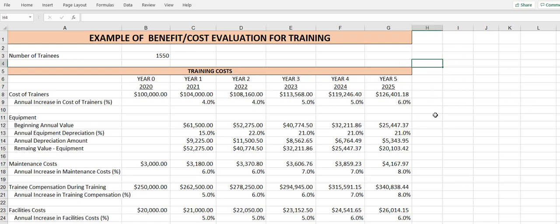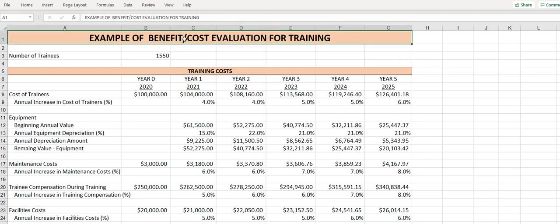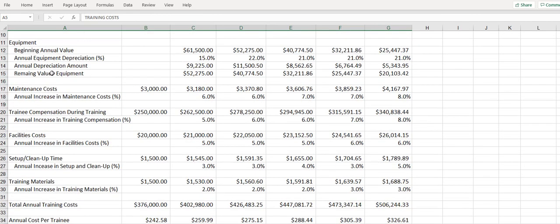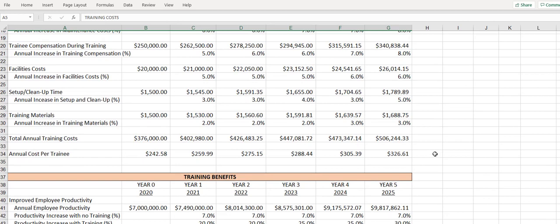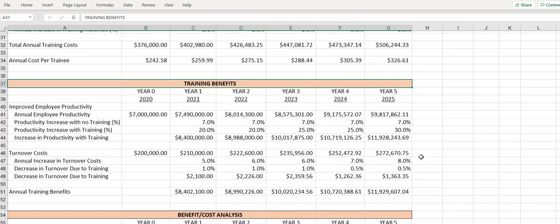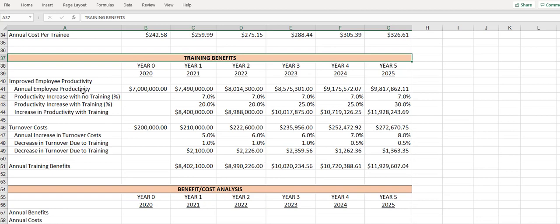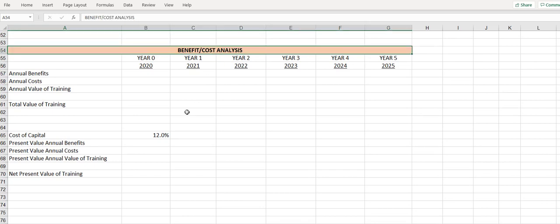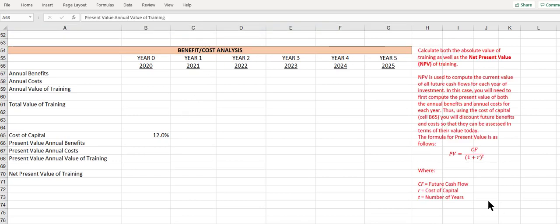Okay, now we're into part two of our benefit cost evaluation for training. You can see we calculated training costs and how they would change over 5 years, adjusting for inflation. And we did the same thing with training benefits, looking both at improved productivity and reduced turnover costs. And now we're ready to synthesize that in the benefit cost analysis.